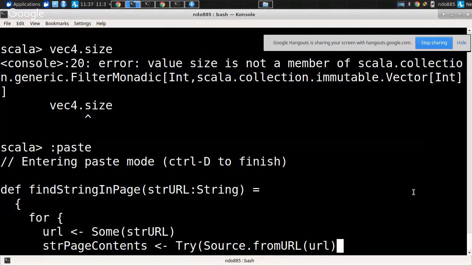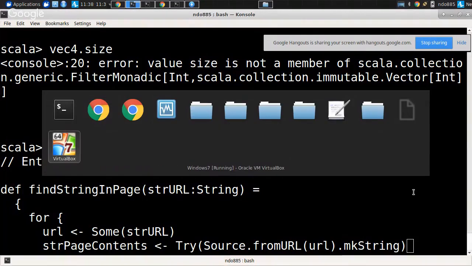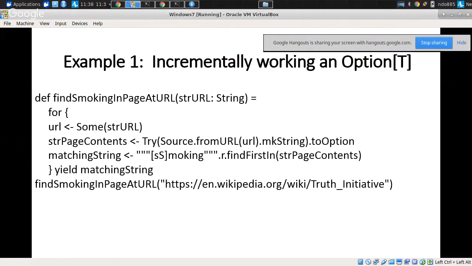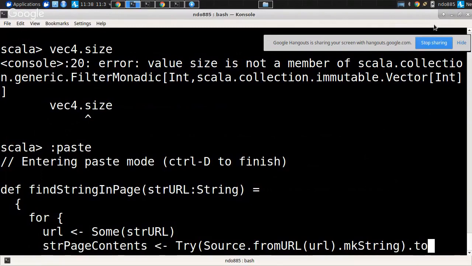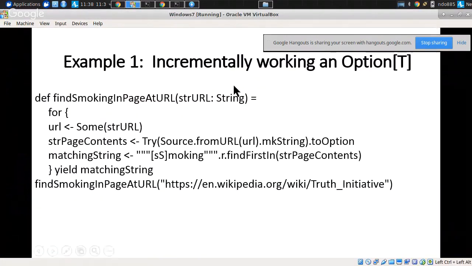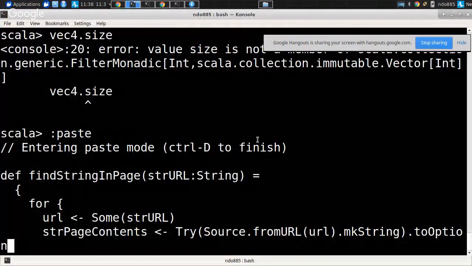It's kind of a neat hack if you can take advantage of that. Okay, so we're going to have this, and then we're going to do dot, I think it's called mkString, which is, in my mind, a somewhat displeasing name, but they didn't ask me. And then I say toOption. See that? Make sure I got the fromURL right. Yeah. Okay.